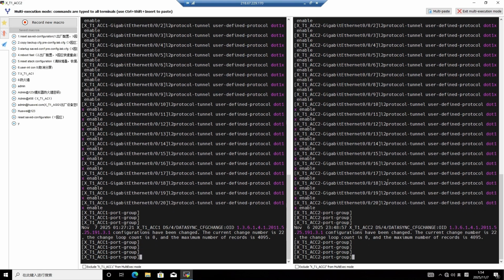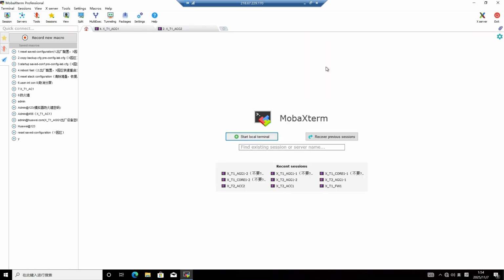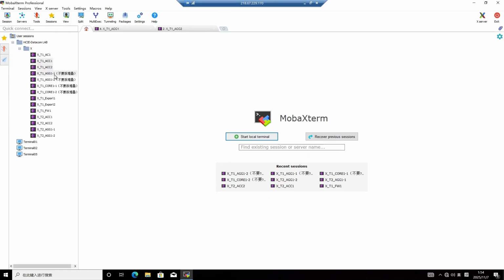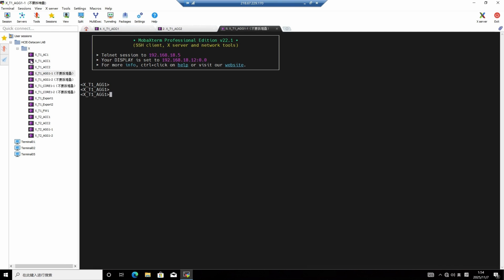Now, we have 4 access switches. Although in the diagram we only demonstrate with 2, in reality all 4 access switches are configured the same way. Here we just use these 2 for demonstration. After configuring them, we need to proceed to the corresponding configurations on another device. Which device? It's our current aggregation switch. Once we get to this device, we need to configure the RADIUS server and authentication settings. So let's take a look.